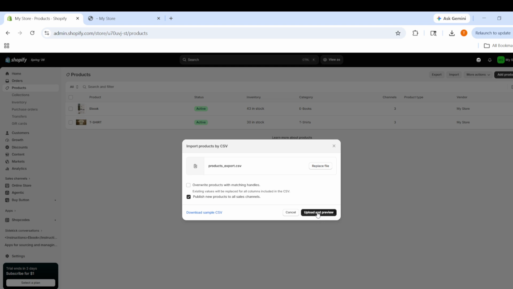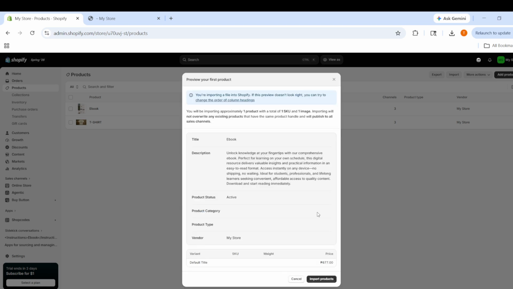Shopify will process the CSV file and prepare a preview of the product data before anything is imported into your store. This preview stage is important because it gives you a chance to review what Shopify is about to import. You can use this moment to check that the file looks correct and that you are not uploading the wrong backup by accident. Once the preview is ready and everything looks correct, click Import Products.